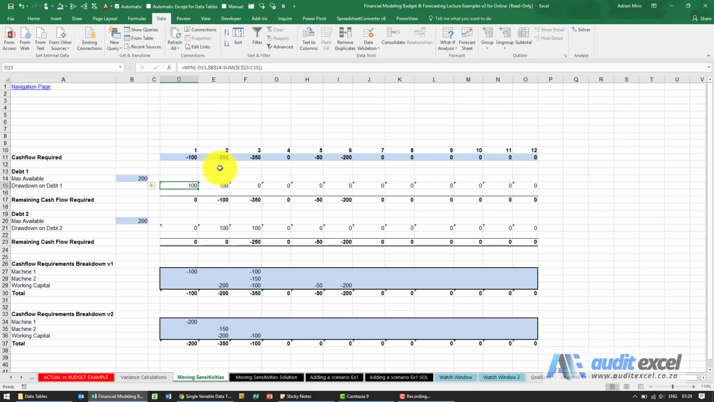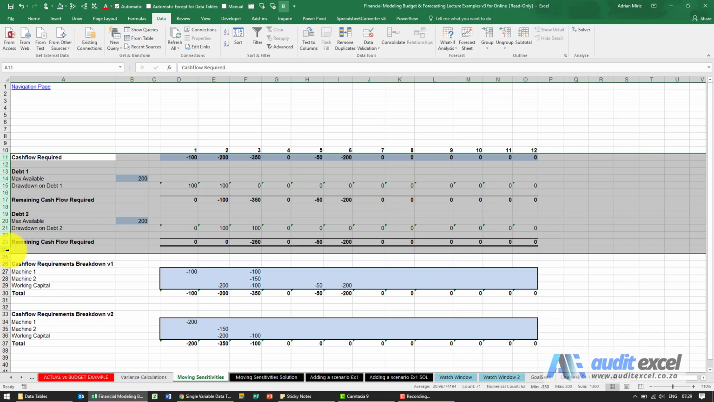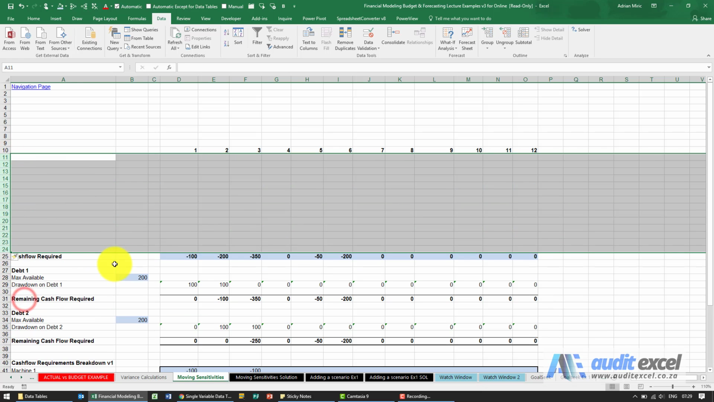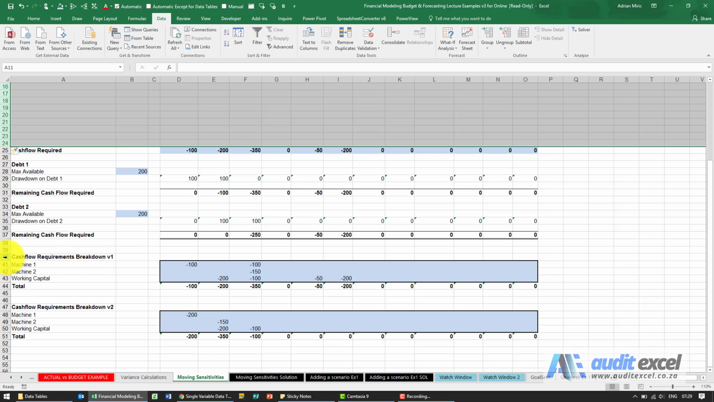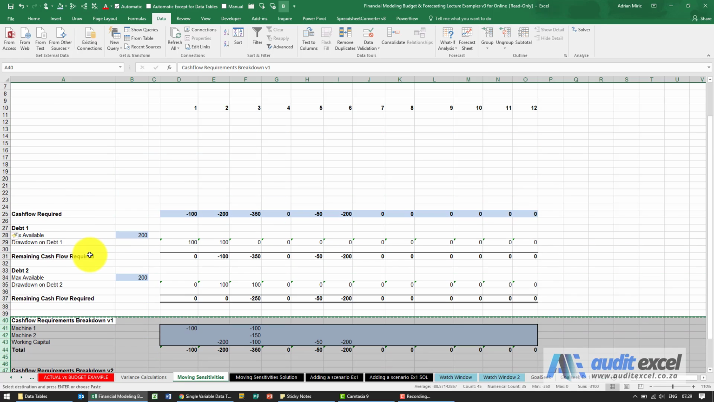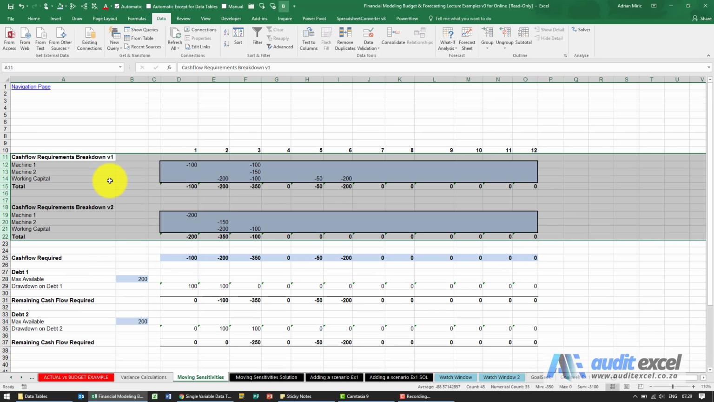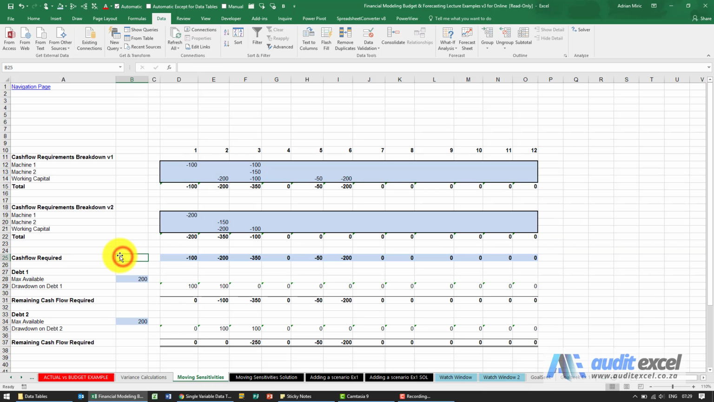So for example, what I might do, I'm just going to give it a bit of space, and I'm going to take these, I'm going to cut them, Control X, just put it up here. Okay, so we've just moved it there. Cash flow required, I'm just going to put a 1 in here because I'm going to use a choose function.